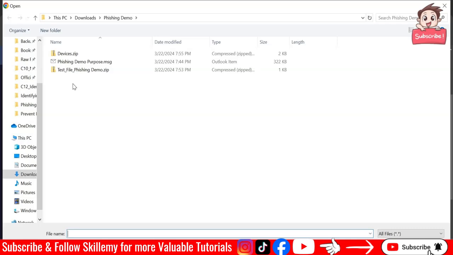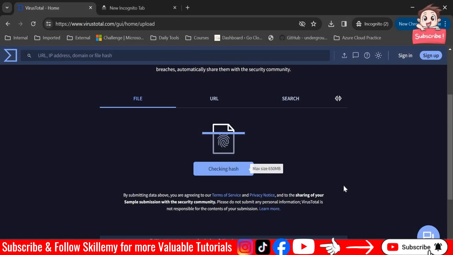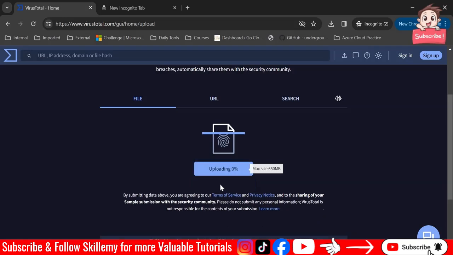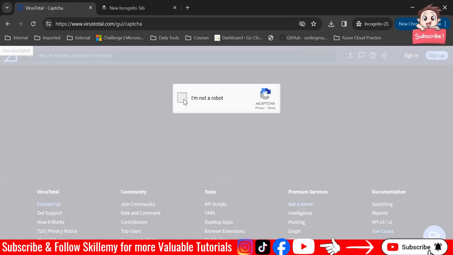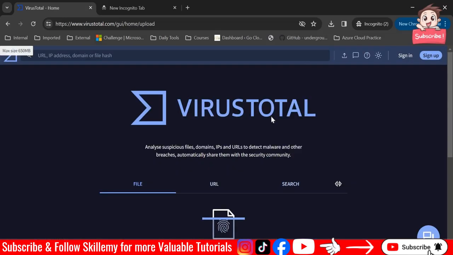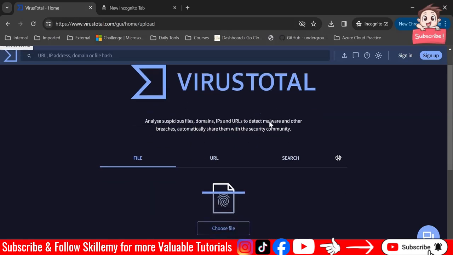Fine. So basically, first of all, we will test like this file. Let's see what kind of file is this, whether it is safe or unsafe. It is asking me to confirm upload, and sometimes it checks whether we are a robot or what. You need to confirm for it basically. So I have confirmed that I am not a robot, but I am just a human being.